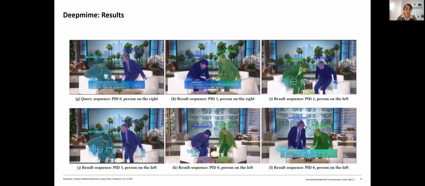Here you see another example, where again the top right one is the query, and the results are the other 5. This is a little bit different. This doesn't necessarily have the hand gestures, but it's more about the body pose, because not much hand gesturing was happening in this frame.